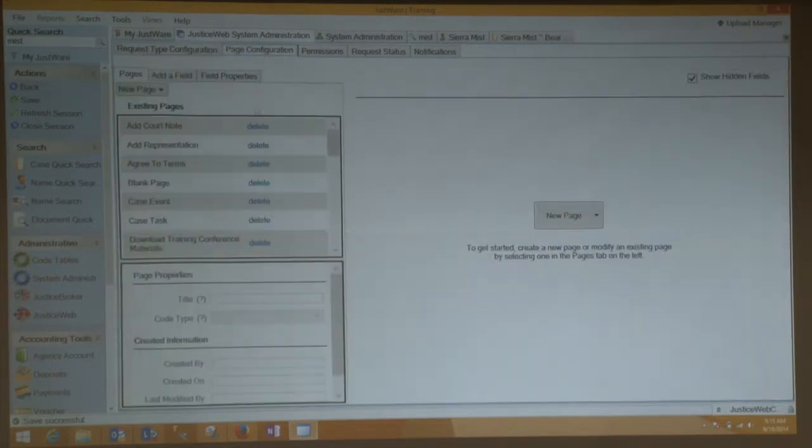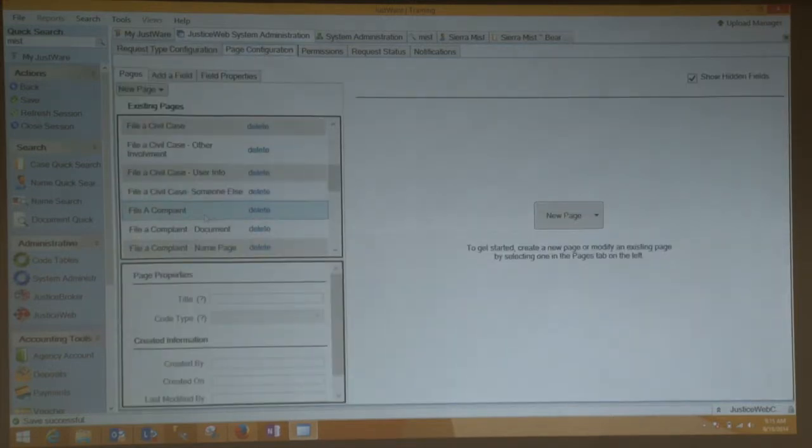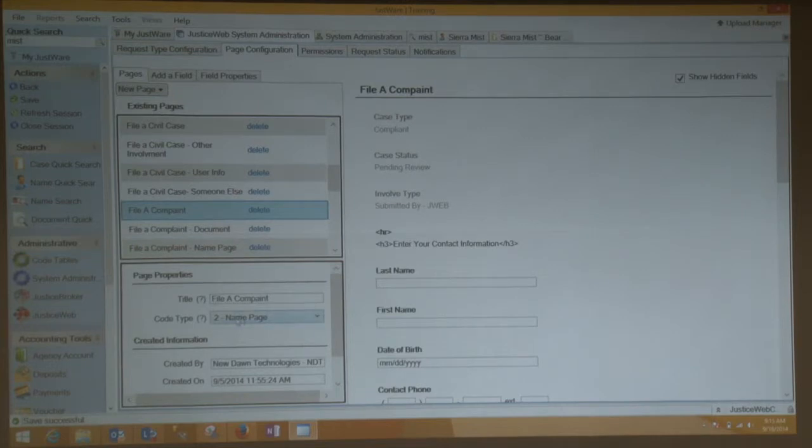So let's look at that page, file a complaint. So we're going to go to file a complaint. This page is a name. I'm going to change that to a user page.